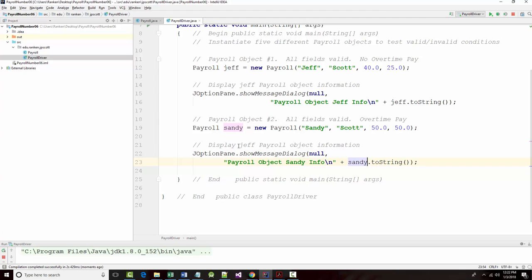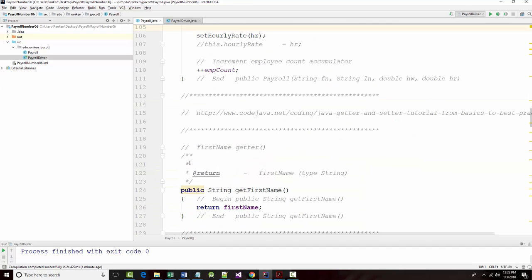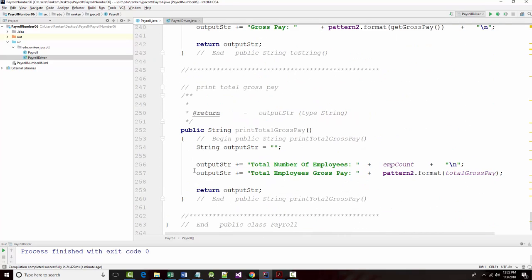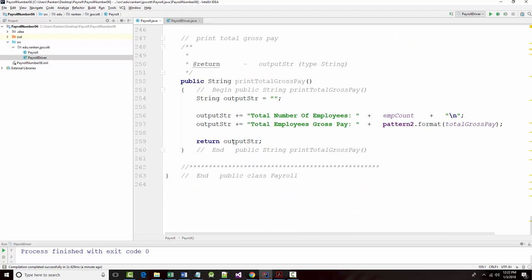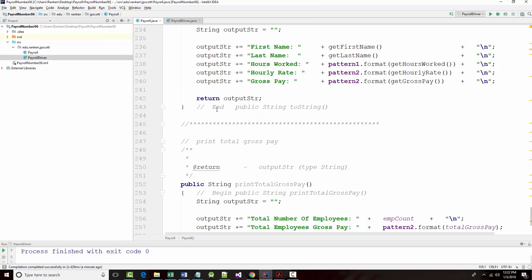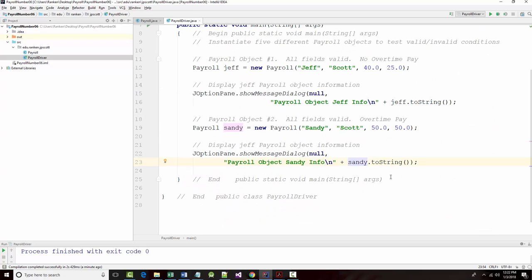Now, I'm not showing it yet, but one thing I can add into this, or I should be able to add, hopefully, is output string, print total gross pay. Don't know if it'll take it like that or not, so let's check.